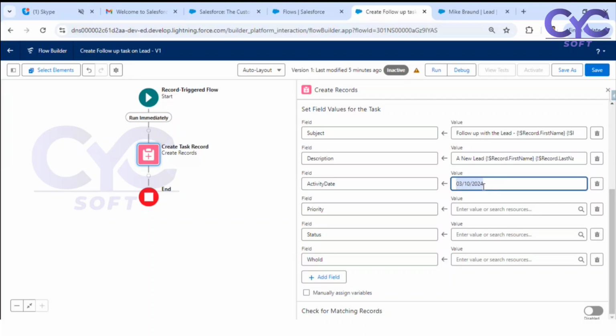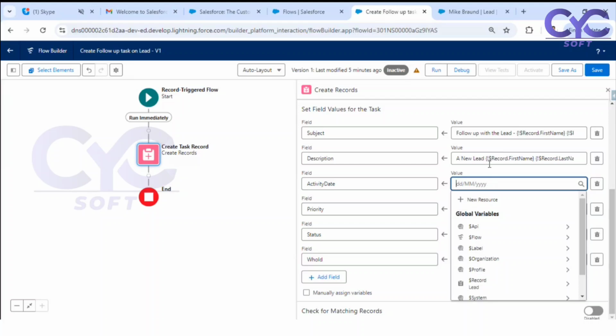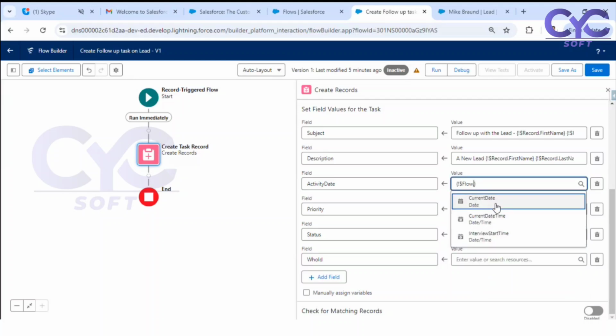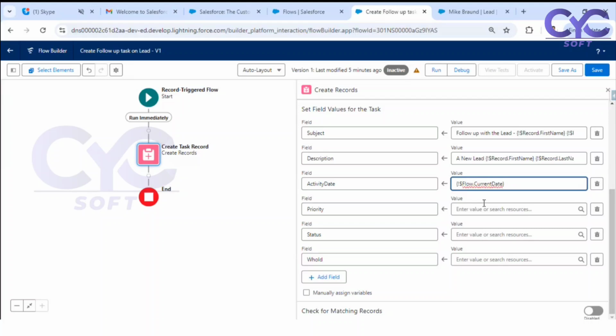Then what is to be provided here? For this, it should be in a date format only. For this, we have a current date in the flow global variable. See here, in the global variables, we have a flow option. Just click on this flow. We have current date. Current date means whenever this flow is running, the system is going to take that particular date. So whenever the record is created, it is going to take today's date, that current date. Just click on this current date.